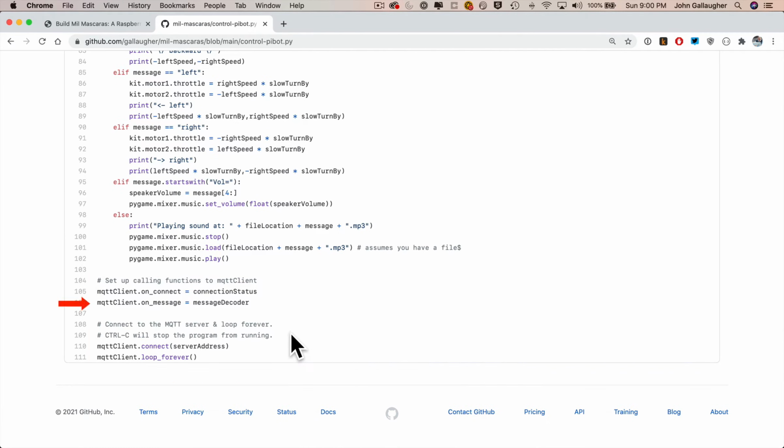This is how messages are decoded in the function that we just looked at. This is how we connect to our Pi's host name, which is the server address. And instead of having the traditional while true loop that you see in many introductory Python programs, with MQTT we can just use this loop forever statement and the code will run forever and ever as long as the bot is on. And that's it.